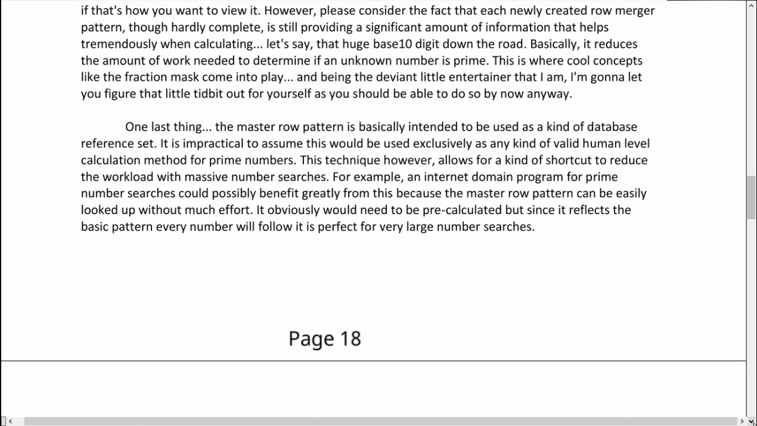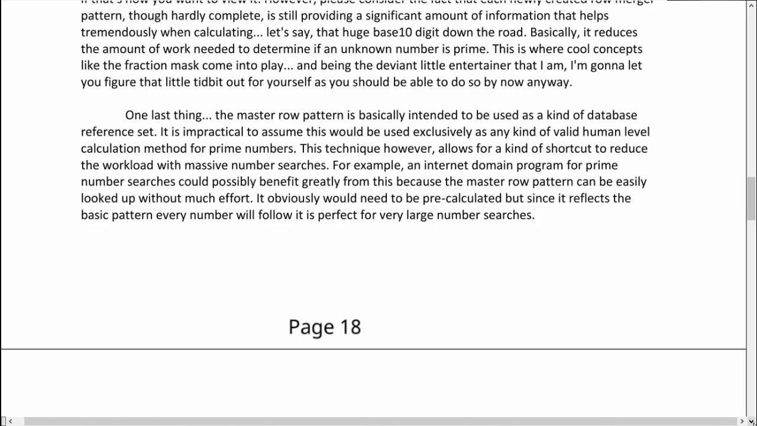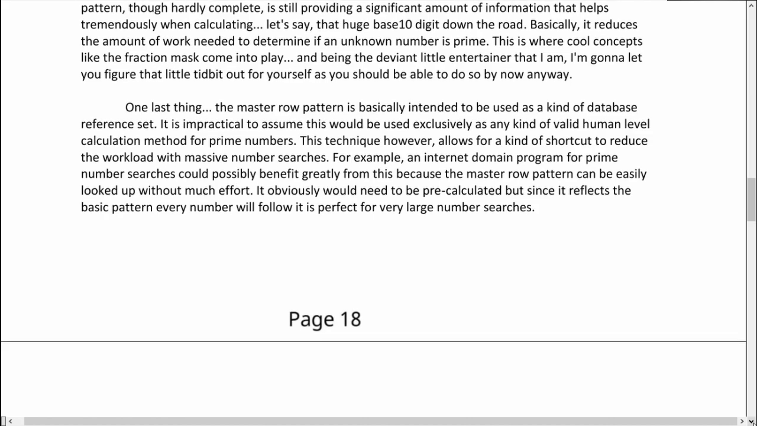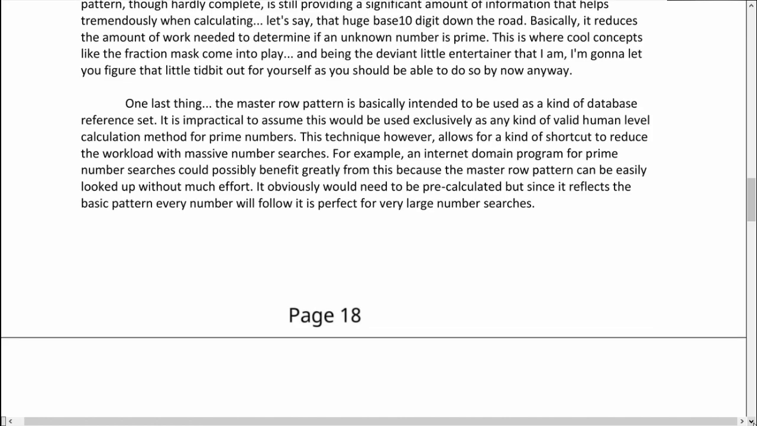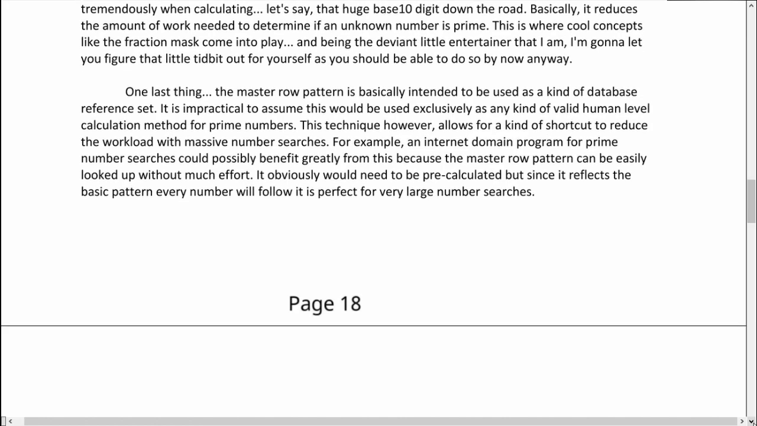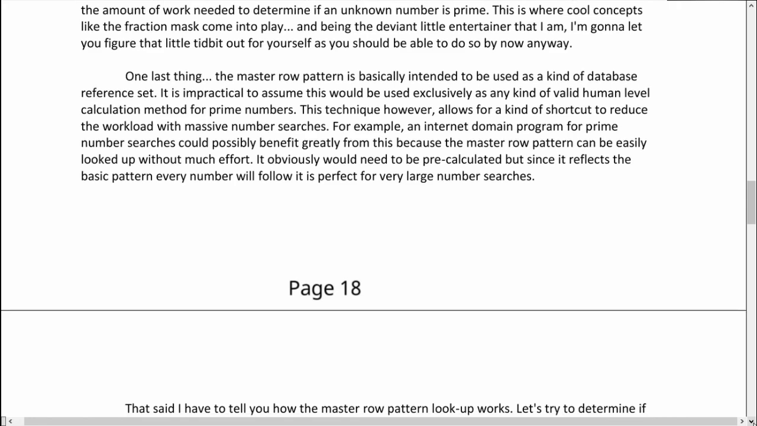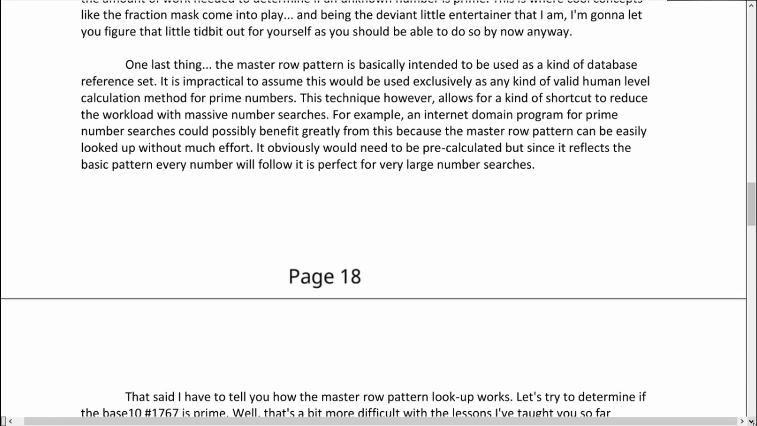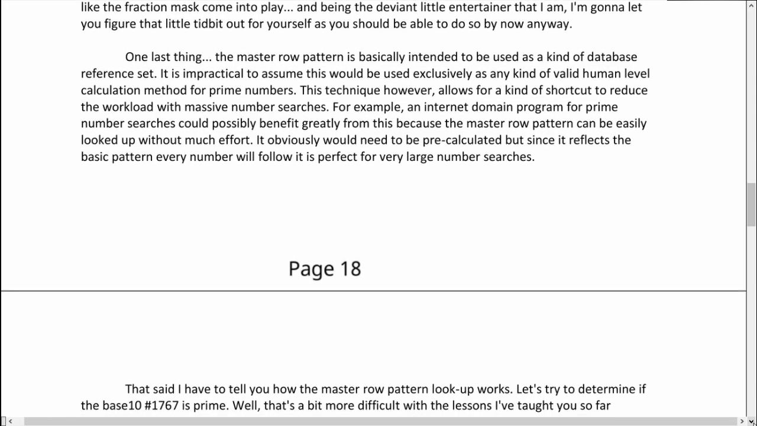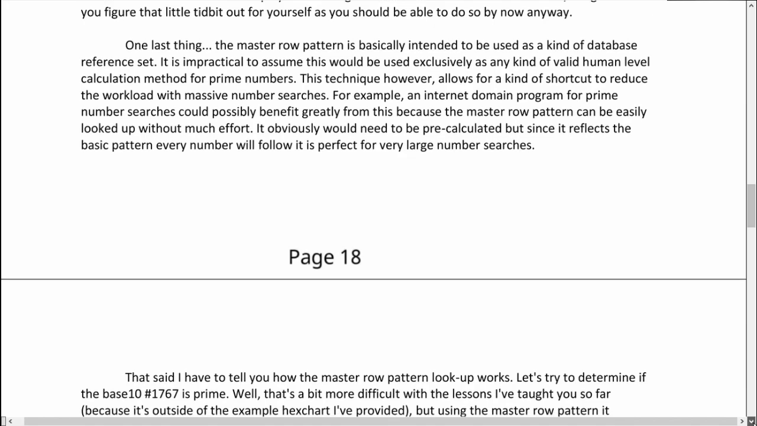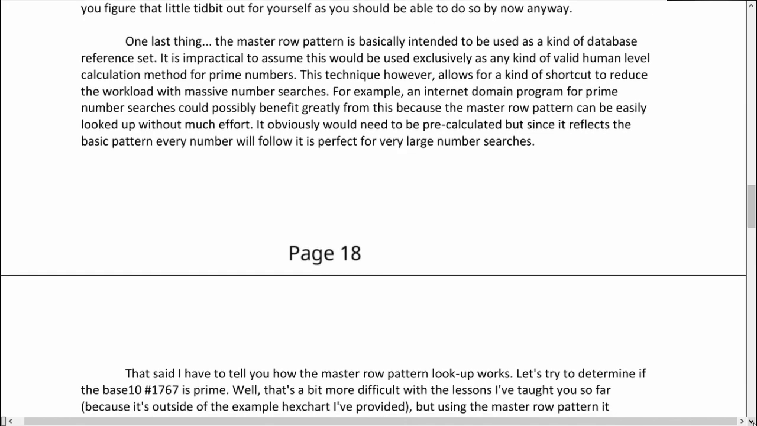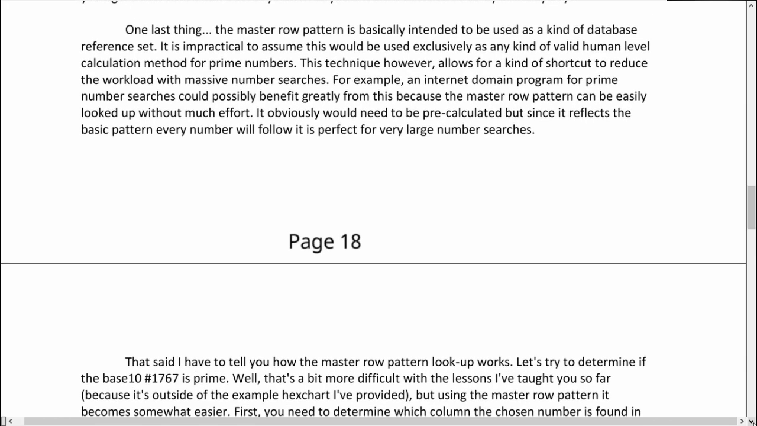One last thing. The master row pattern is basically intended to be used as a kind of database reference set. It is impractical to assume that this would be used exclusively as any kind of valid human-level calculation method for prime numbers. This technique, however, allows for a kind of shortcut to reduce the workload with massive number searches. For example, an internet domain program for prime number searches could possibly benefit greatly from this because the master row pattern can be easily looked up without much effort.